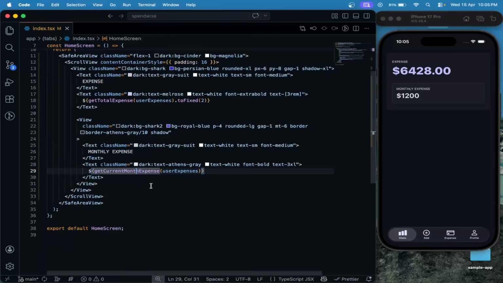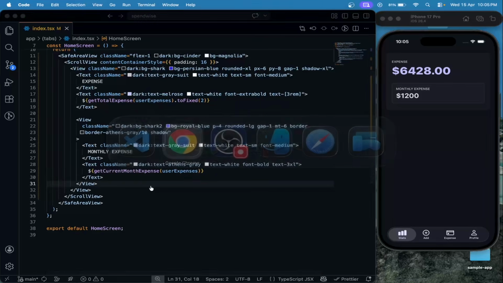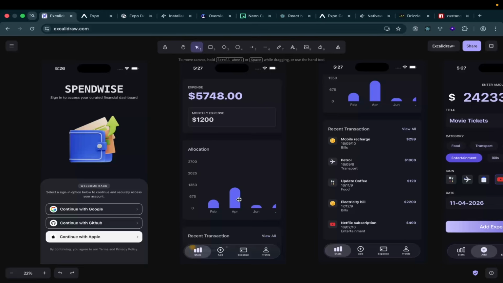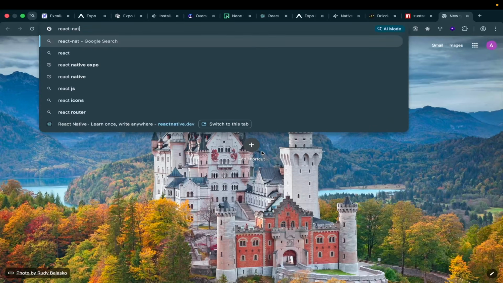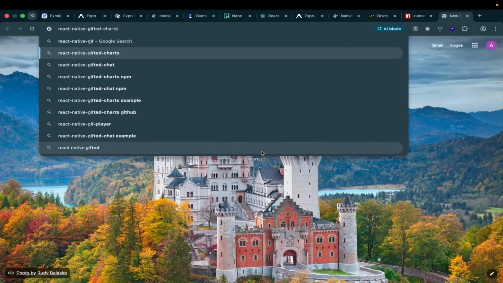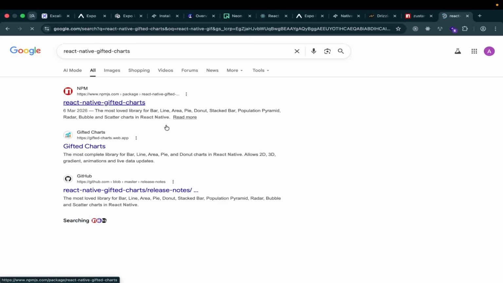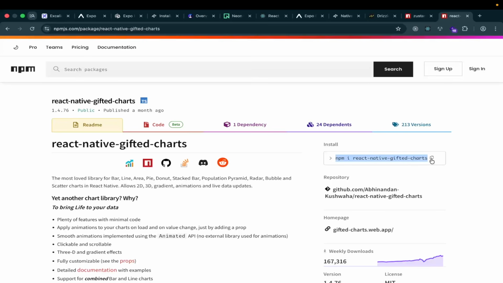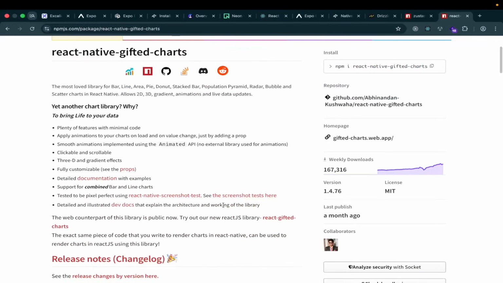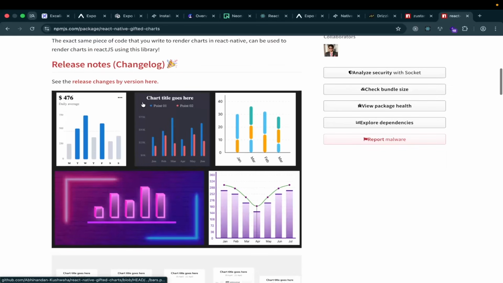I will close this file, and after this we have to create this allocation card. For this allocation chart, we are going to use a bar chart library in React Native. For bar chart, search React Native gifted charts and go to this package. We have to install this package. So I will copy this command, and you can see this package is also famous. You can check the weekly downloads, and this is how it looks. We are going to customize this bar chart.